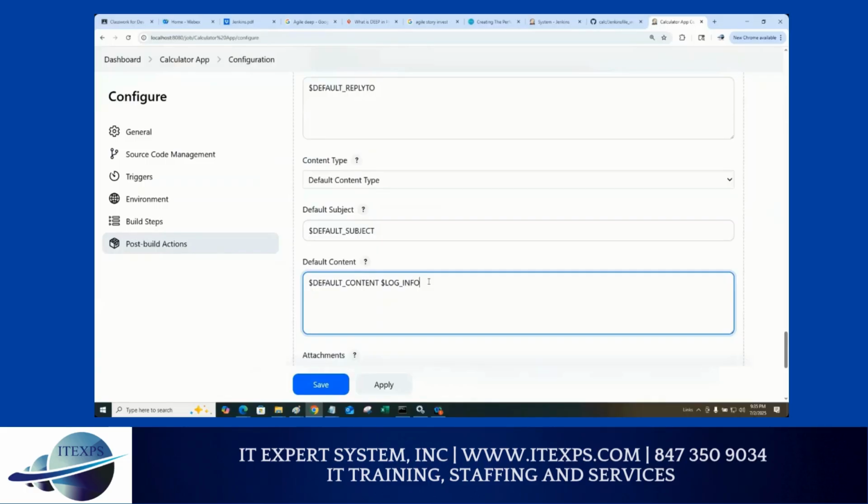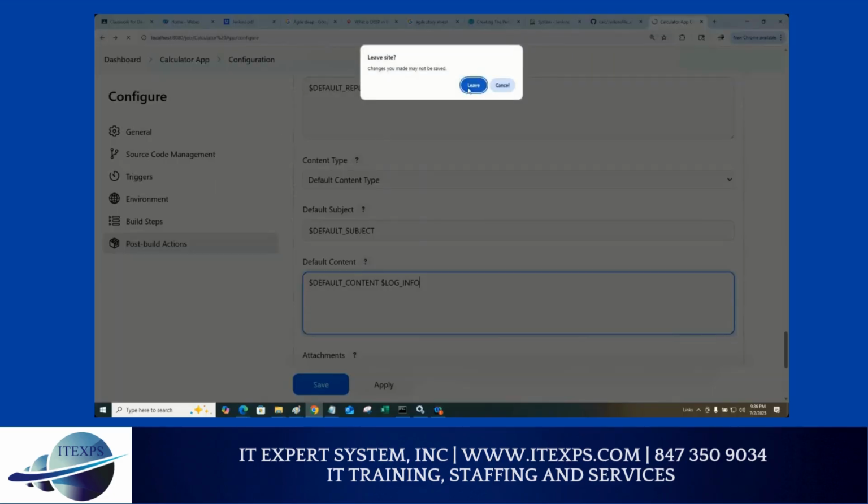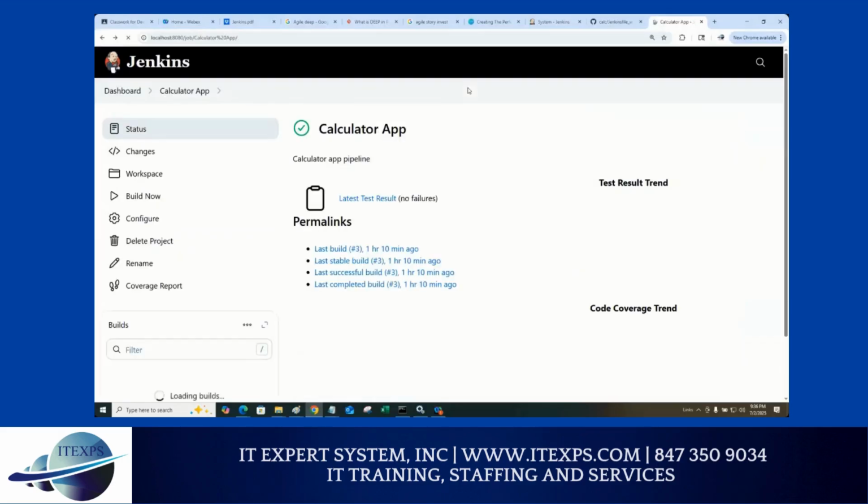So where this log info will come from is your Groovy script. When you run Maven, for example, you may want to redirect the output to this variable, capture everything in the variable, and put that into the email content. Okay. So that can be done. What else were we talking about? So those are a few of the things you need to know on how to configure that in Jenkins.